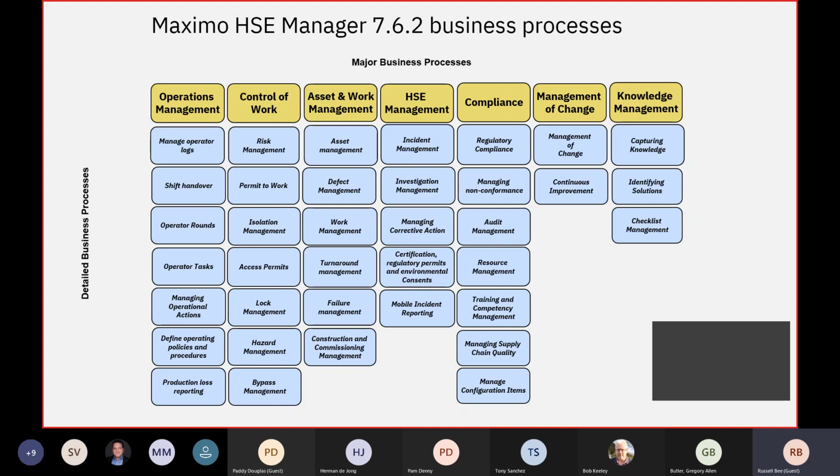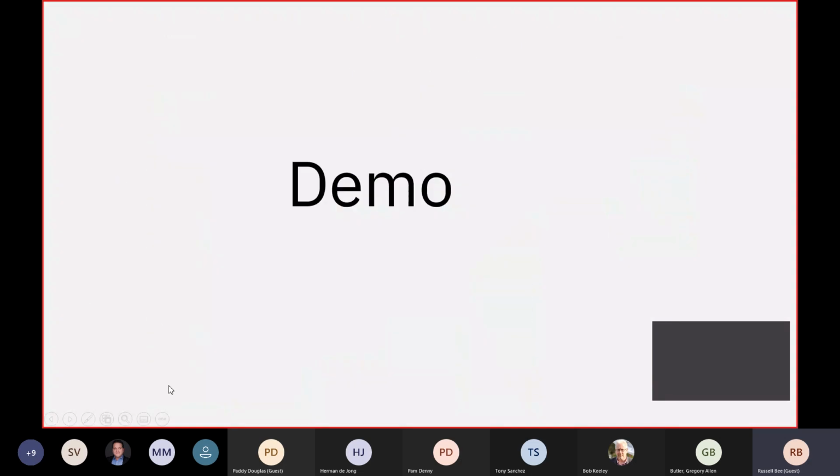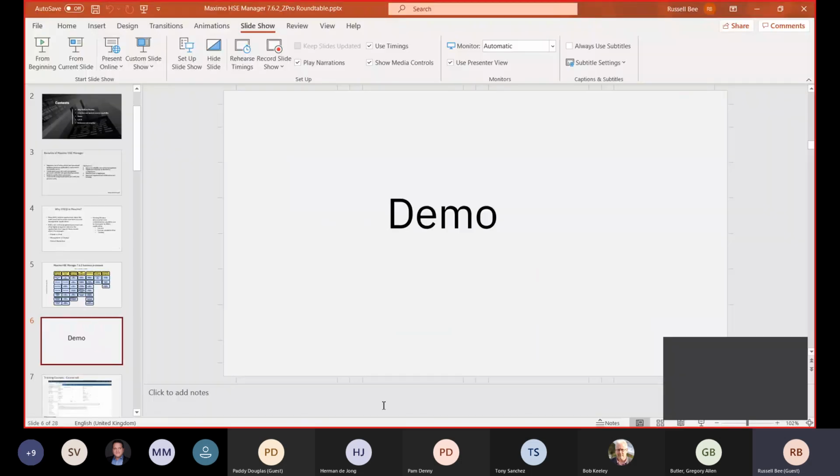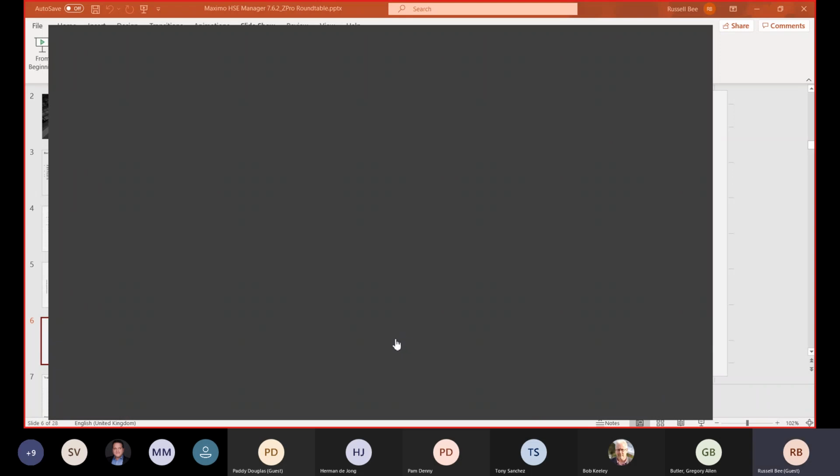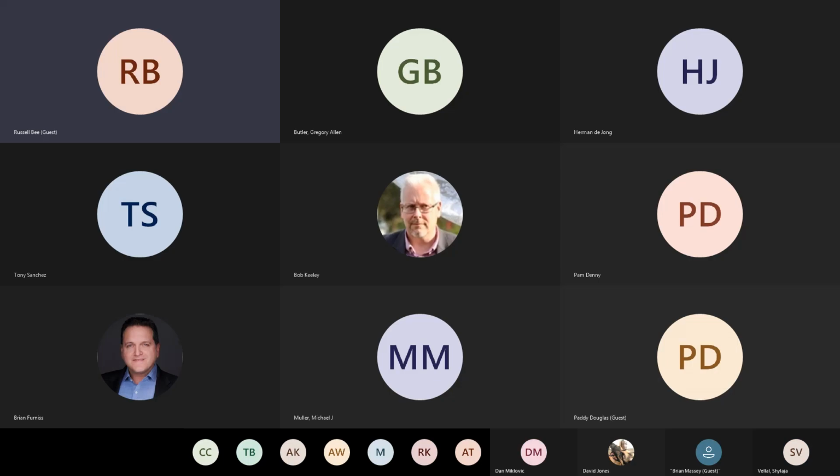So that's a quick walk through and overview of the product. I'll change mode now, and we'll have a quick look at the system itself for a few minutes. I'm just going to end my show there and share again, open my share tray, and we'll open up Maximo.